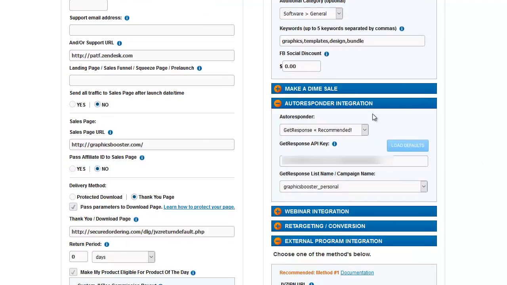Autoresponder integration, this is where you can set up your GetResponse list. I do have GetResponse hooked up to this account, and it is a GetResponse account that was purchased via JVZoo's link. The importance of that is that you get single opt-in for your buyers. They're automatically added to your list. They don't have to confirm that they want to be on the list. So this automatically has my account information loaded in with all of the lists I have. I have a list called Graphics Booster Personal, and that is where the buyers are added to.